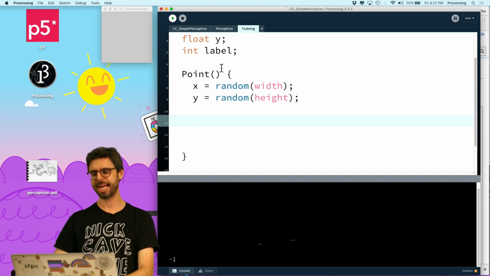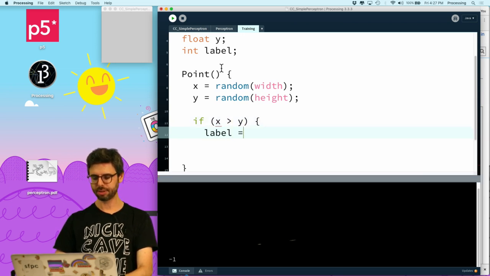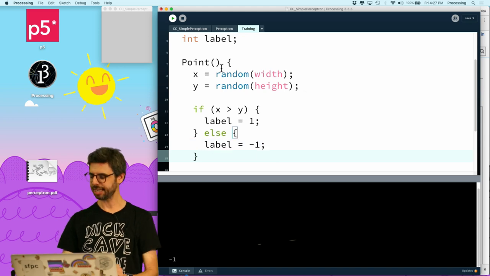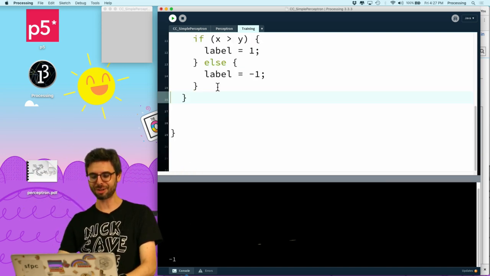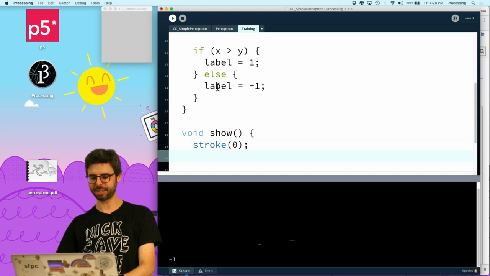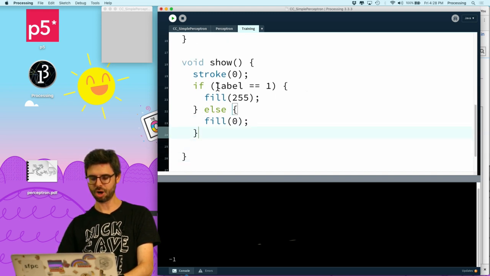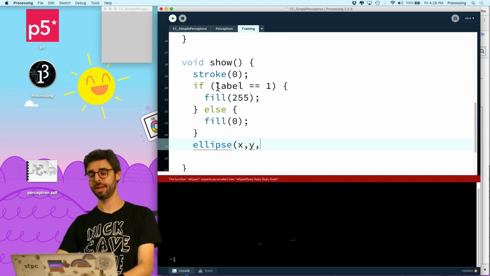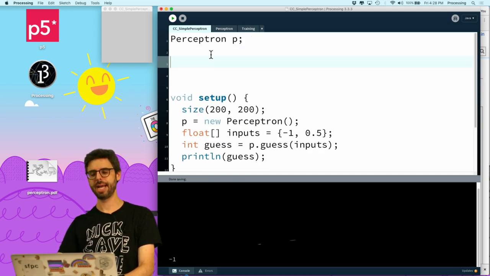And then the label, I could say if x is greater than y, the label is 1, else the label is -1, right? That should give me everything above. I don't know what's above, what's below. So let's do that. And then let's write a little function called show, where I'm going to say stroke 0, and if label equals 1, fill 255, else fill 0, and then draw a small ellipse at x, y. Okay? So what I'm going to do is make an array of points.